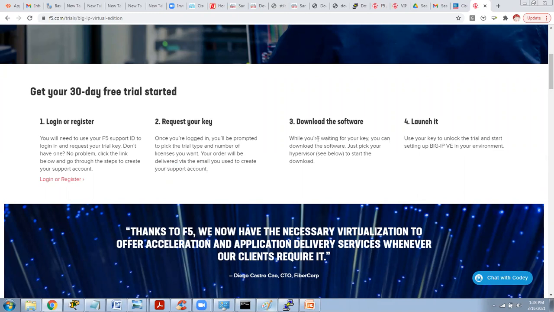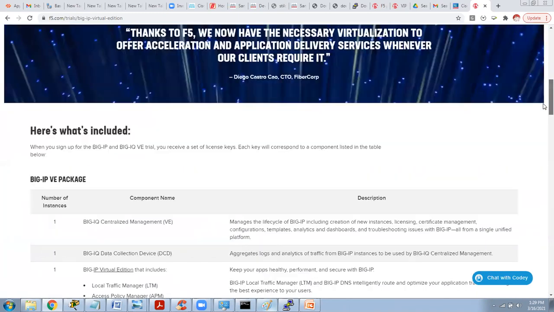Now the next step: while you are waiting for your key, you can download the software. Just pick your hypervisor to start the download. Then you use the key to unlock, we need to insert that key to unlock the Big IP setting, and then you can start with the F5 configuration.